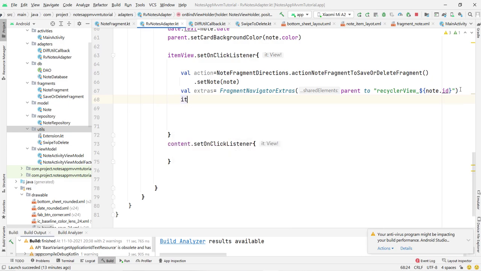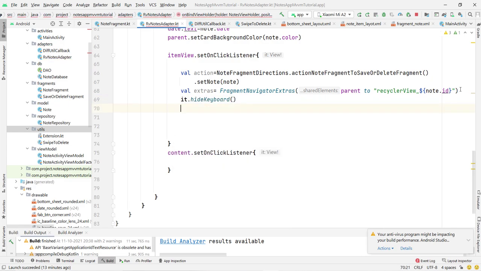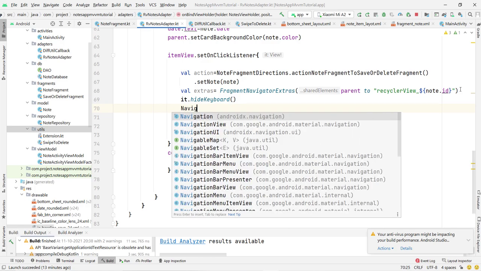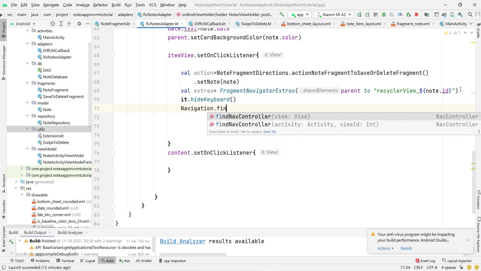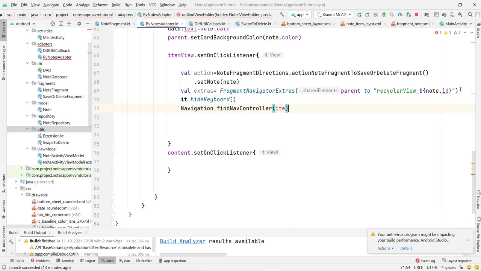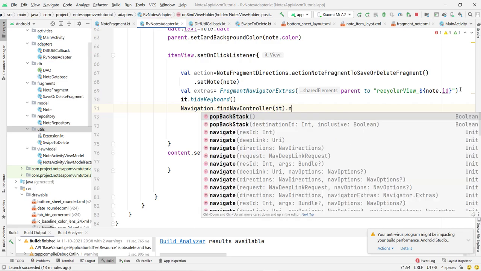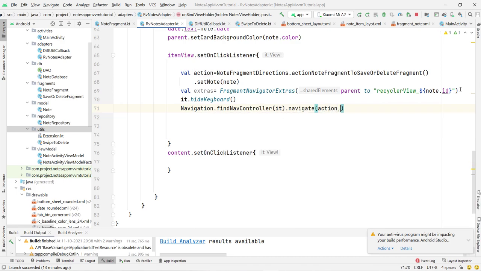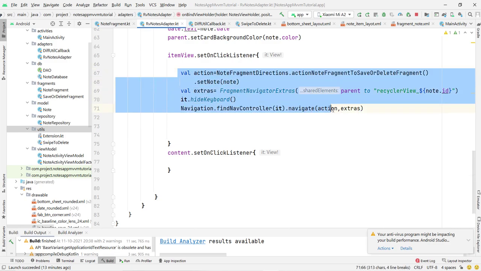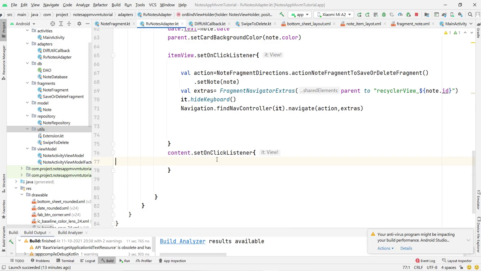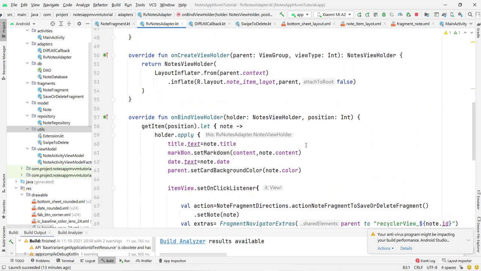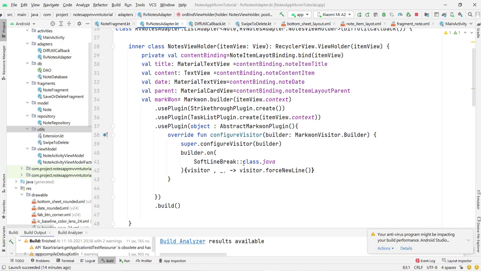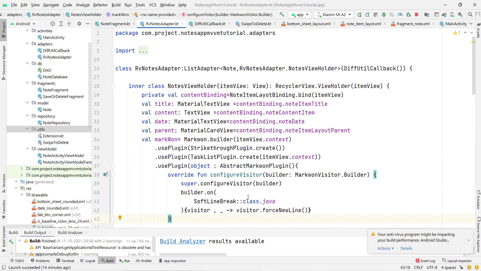Then we have to simply hide our keyboard, so it.hideKeyboard, and then we have to simply type in Navigation.findNavController, and inside this simply pass it. Then after this we have a .navigate, and simply pass our action and then our extras. That's it. Now what we have to do, we have to simply copy this code, Control C copy, and paste the code here. So this is done, and by mistake I added a comma here, so simply remove that comma from here.